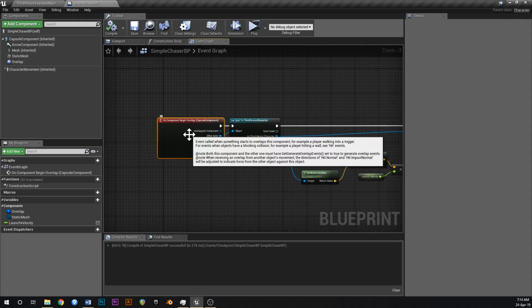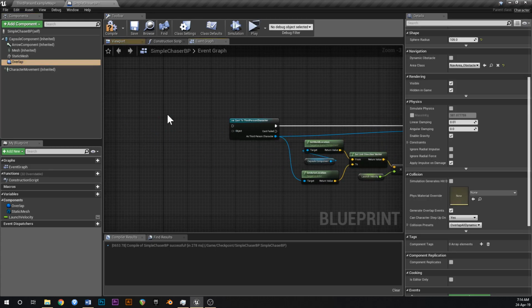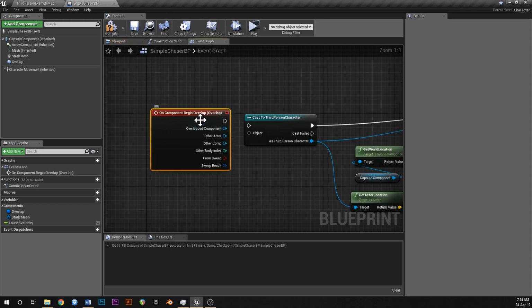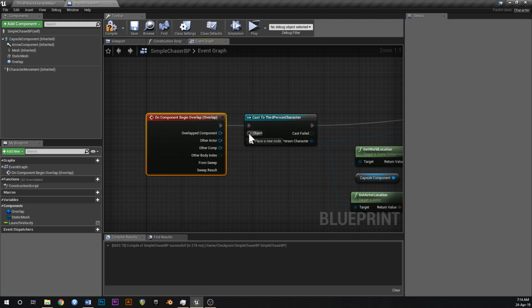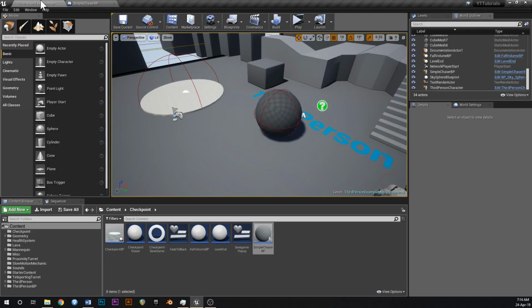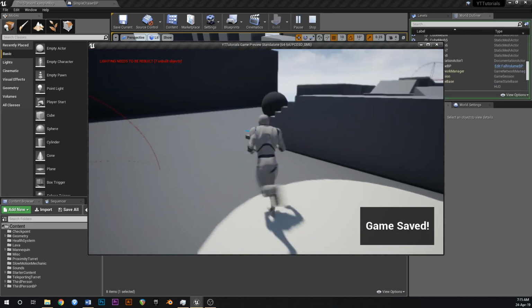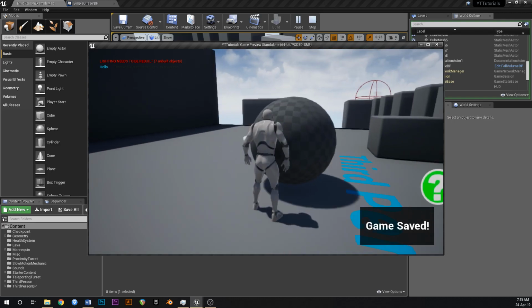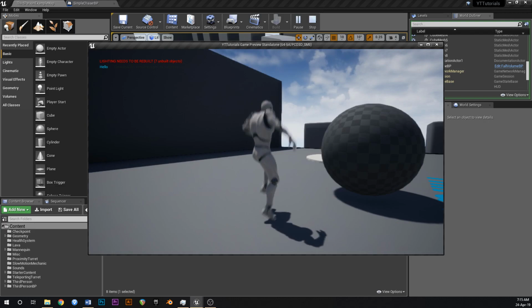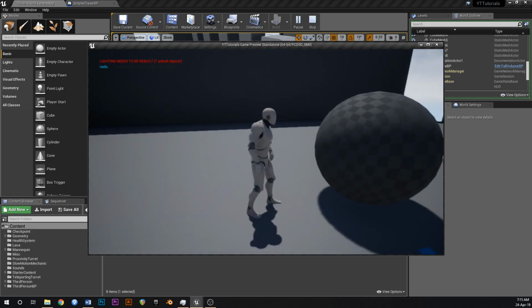So now we can delete this node and click on overlap and then do the same thing. We'll say begin overlap, and then we hook this up into here like this. And now let's test it. Compile and save. Alright. Okay, it said hello. We didn't move anywhere though. What if we go on top? Okay. Seems to be kind of working.